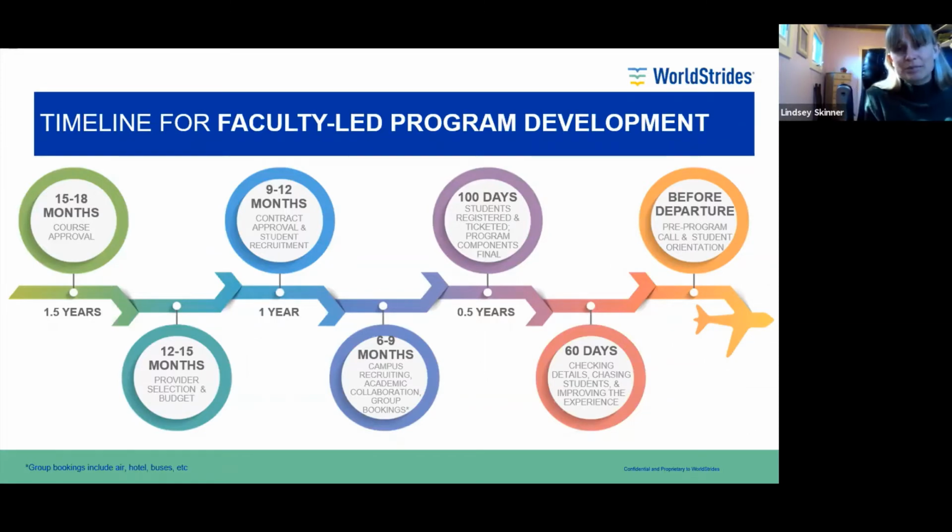I do want to mention that especially for undergraduate programs, recruitment is a big piece of the development process. So leaving a substantial amount of time to get the word out to your students, hosting information sessions, and really getting students the information they need early on so that they can plan, with enough time to make this happen for themselves.